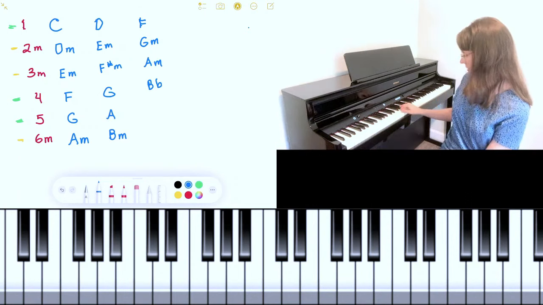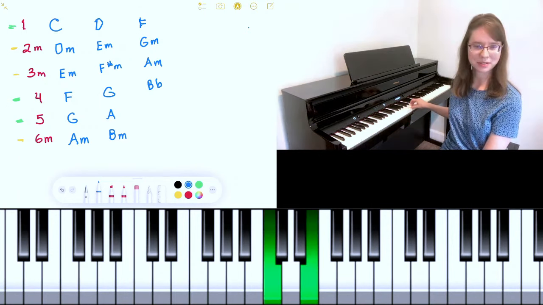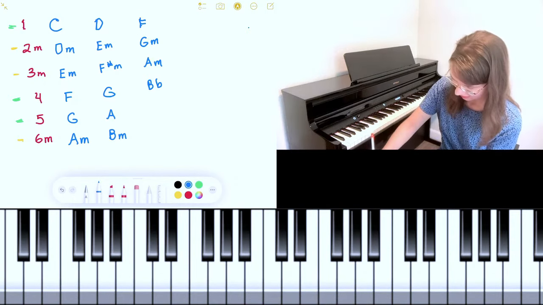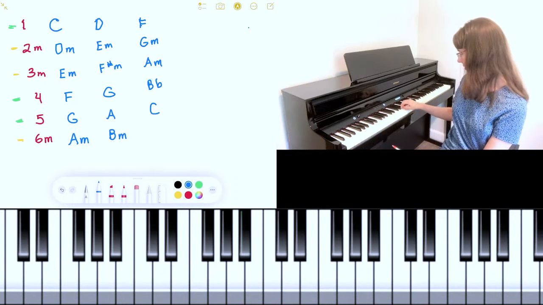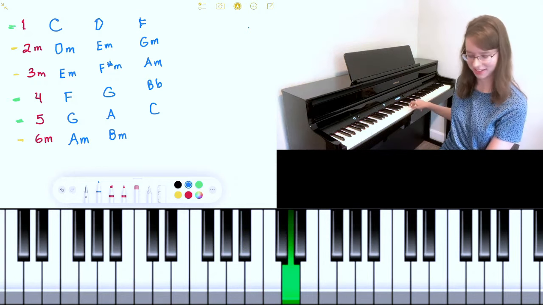Our 5 chord, 1, 2, 3, 4, 5, that's going to be C. And then our 6 chord, 1, 2, 3, 4, 5, 6, is going to be D minor.